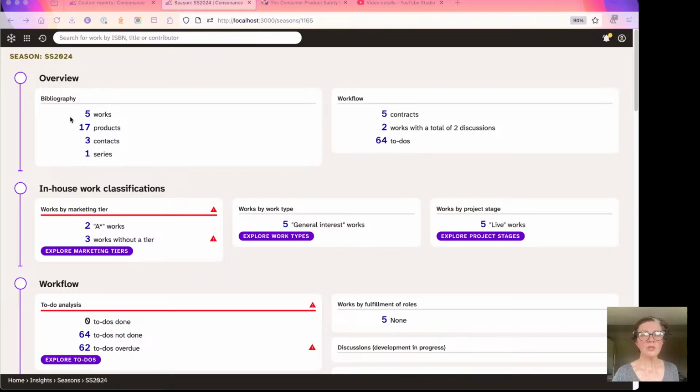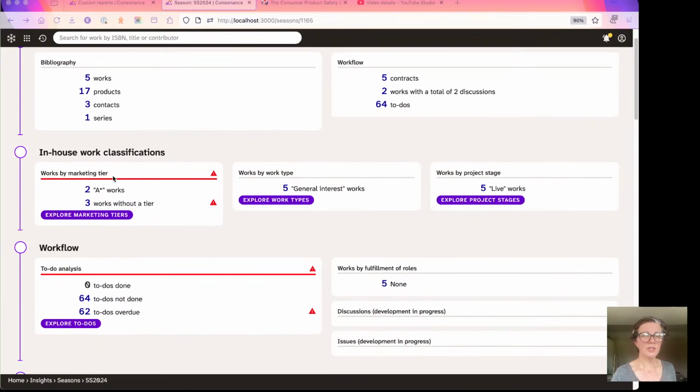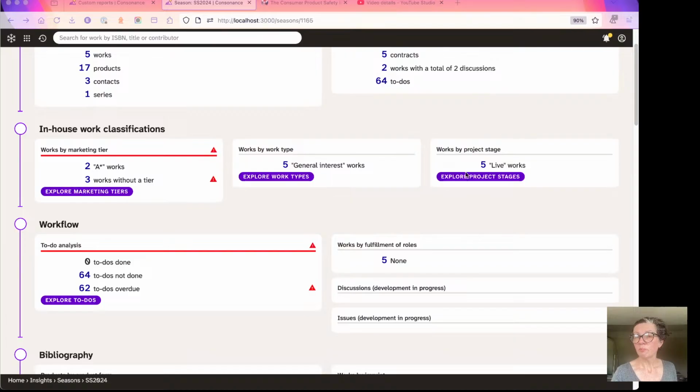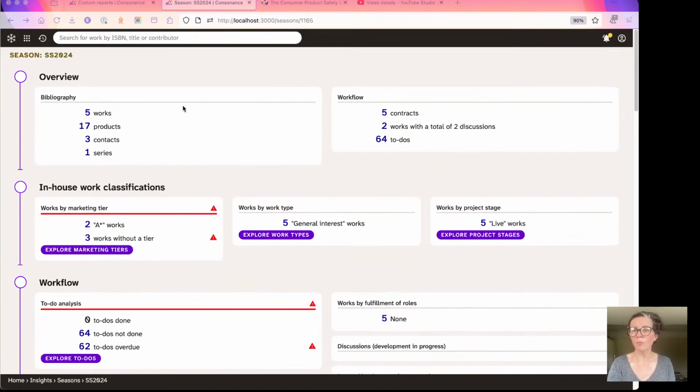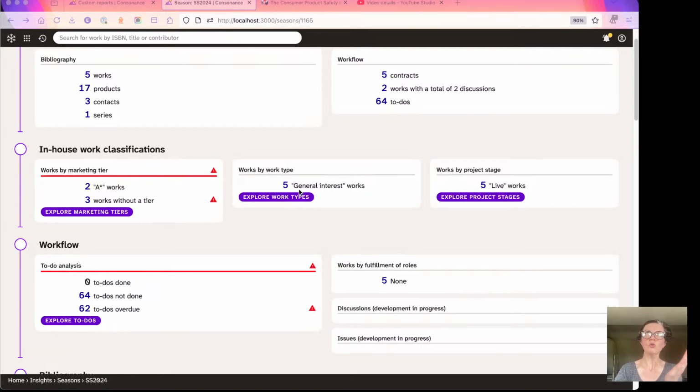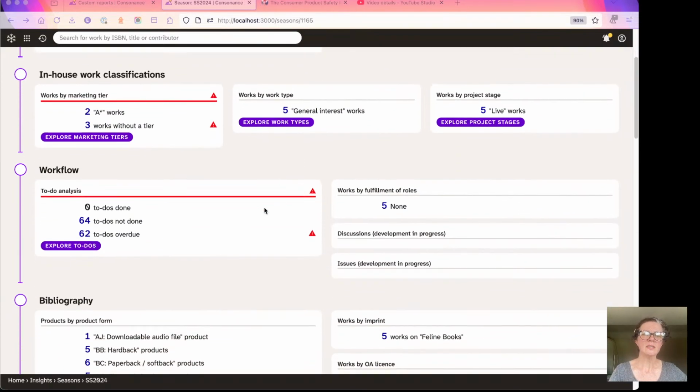And look at the stuff that you can see. We've got a sense of how many works and products and contacts and series are involved in that season. We've got a sense of what the marketing tiers are, different work types, project stage. Are they all live? You'd think they would be in 2024, but if this was a season that was coming up, we'd want to think, well, where are we along that, through that sort of lens of data?